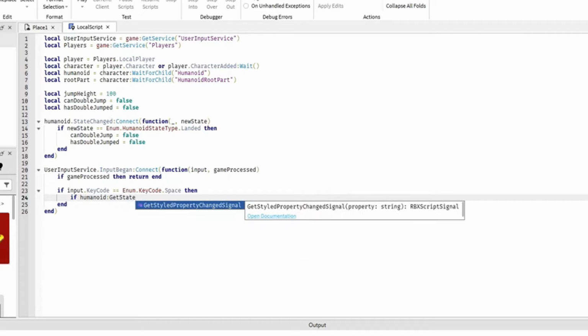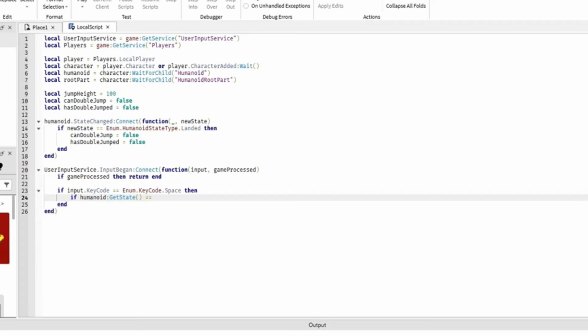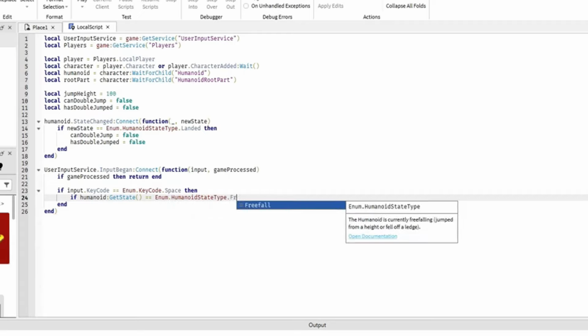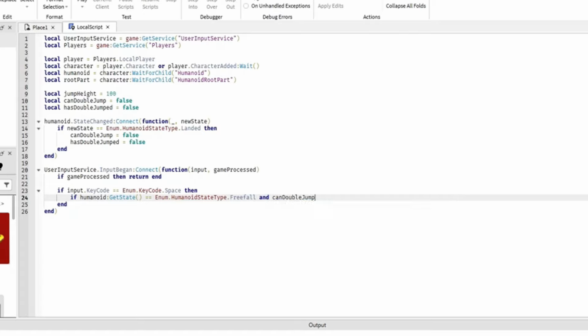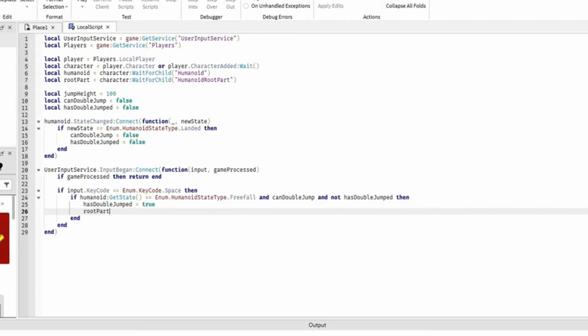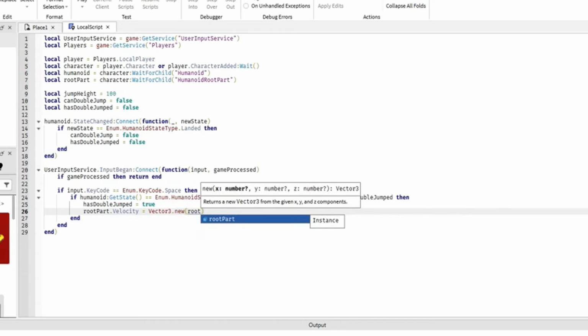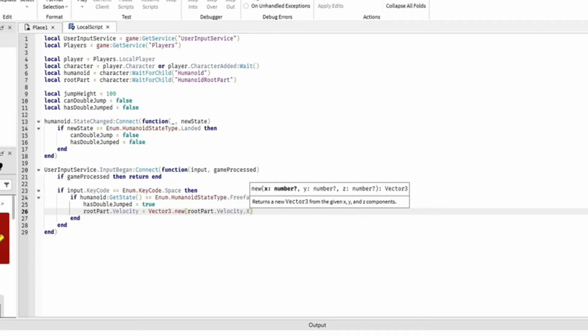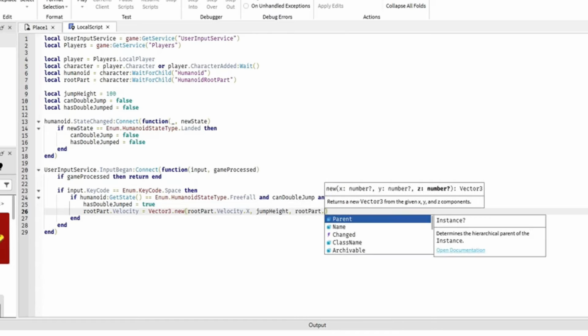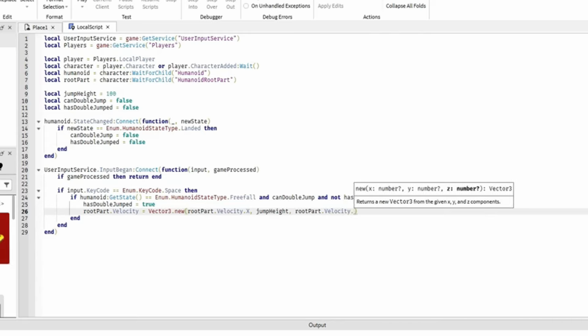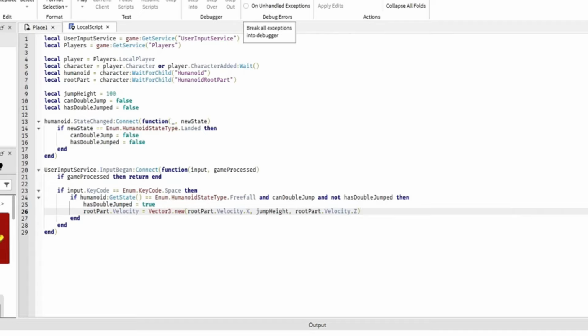So we get the state, and then if that equals Enum.HumanoidStateType.Freefall, and we can double jump, and we have not double jumped already, then we want to set hasDoubleJumped to true, and then we want to set the rootPart's velocity to equal Vector3.new, and get the rootPart.Velocity.X, then jumpHeight, then rootPart.Velocity.Z. So basically it'll just increase the Y by the jump height that you set up earlier.